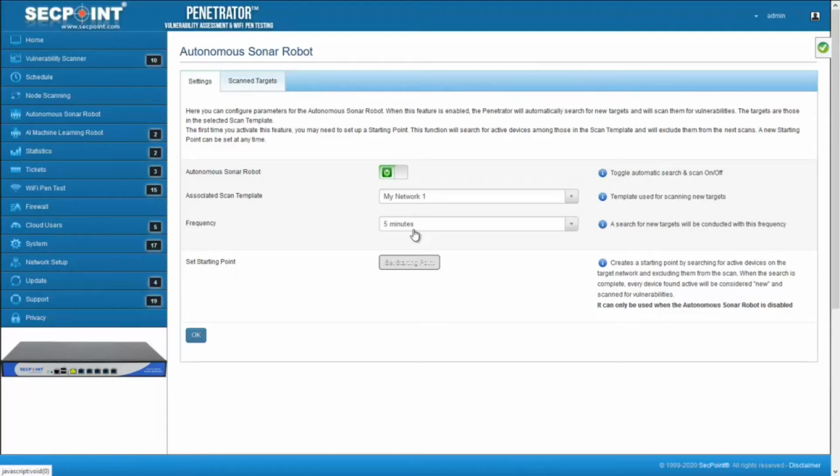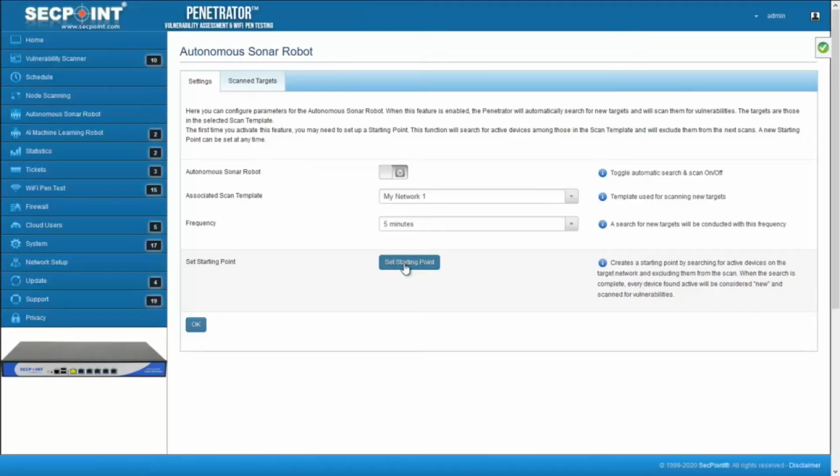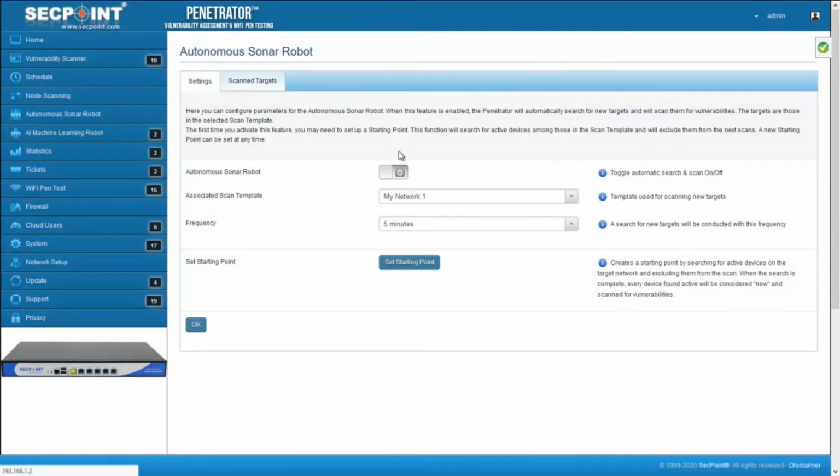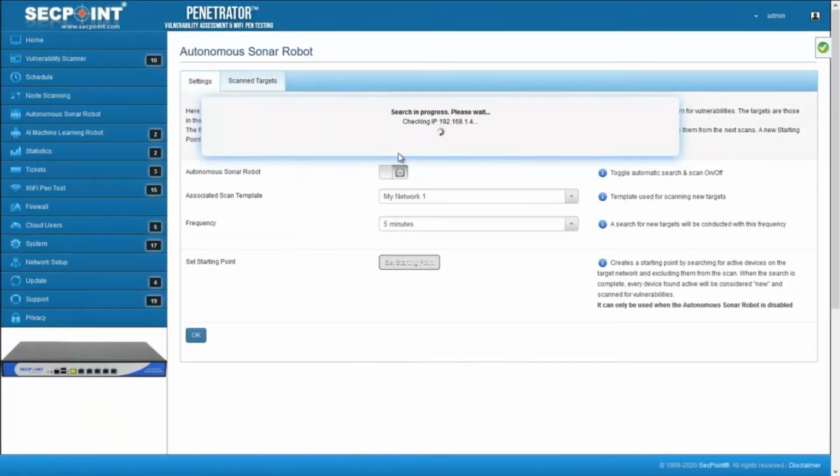Now let's see what the starting point is. The first time you activate this function, there might be devices that you don't want to be scanned. In this case, you can set a starting point. To set a starting point, the Autonomous Sonar Robot must not be active. When you click on this button, the penetrator will take a snapshot of your LAN and will automatically exclude active devices from the scan template.